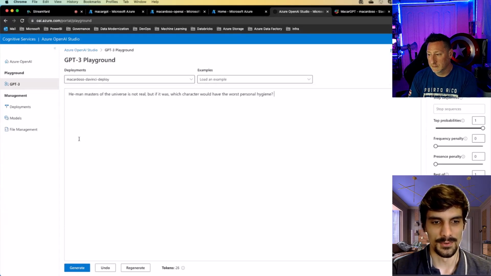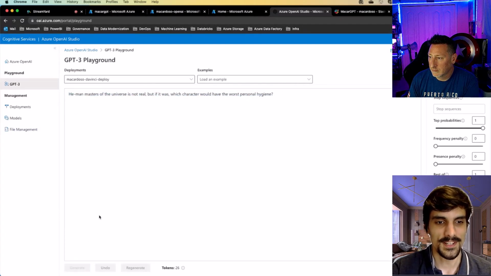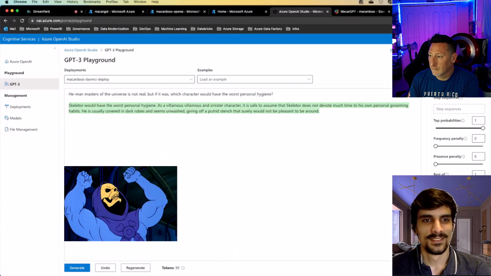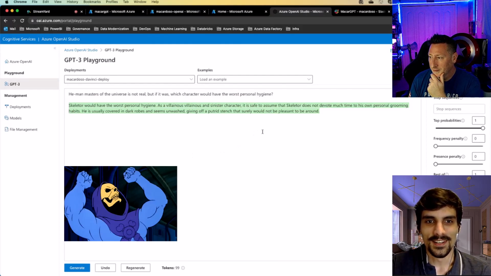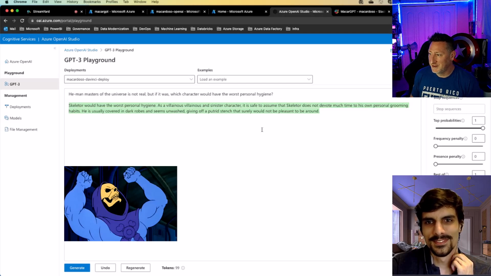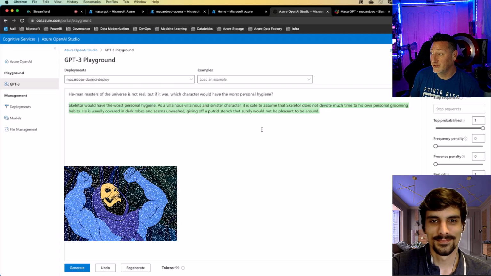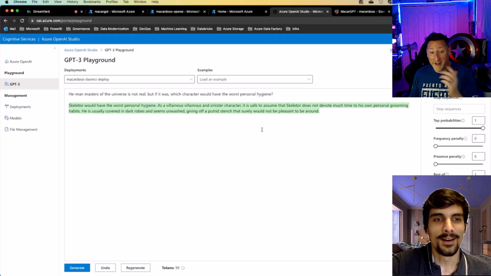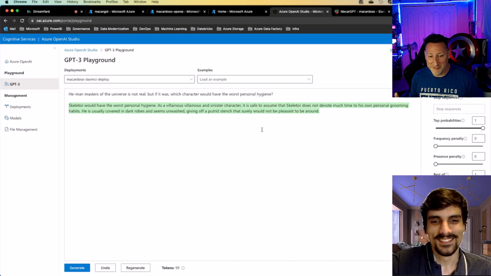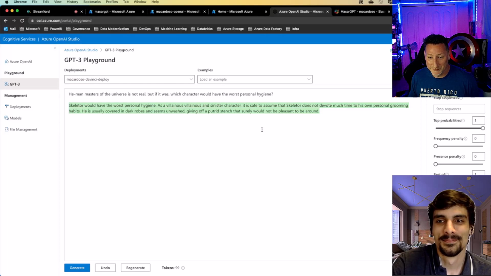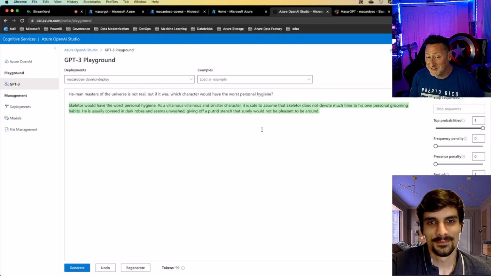I'm just going to click generate. This is going to try to complete this text here, hopefully with an answer. Oh, we got something. We've got Skeletor. He would have the worst personal hygiene. As a villainous, sinister character, it's safe to assume Skeletor does not devote much time to his own personal grooming habits. He's usually covered in dark robes and seems unwashed, giving off a putrid stench that would surely not be pleasant to be around. Wow. That's not a bad answer or an argument to make.